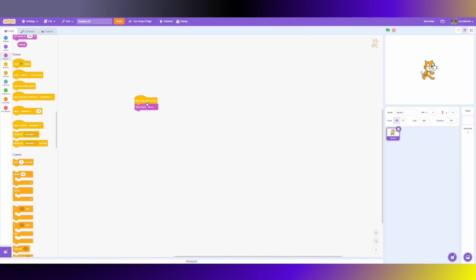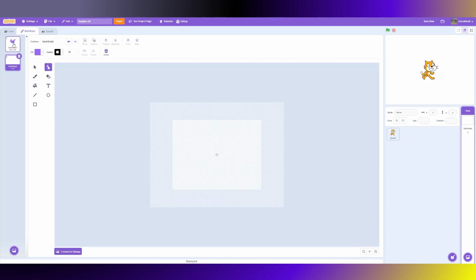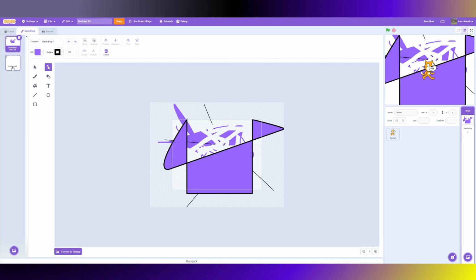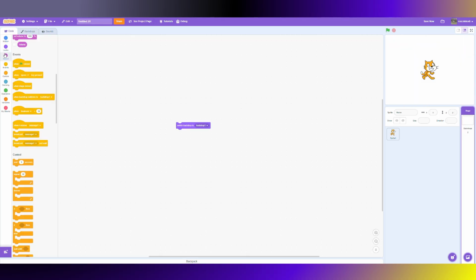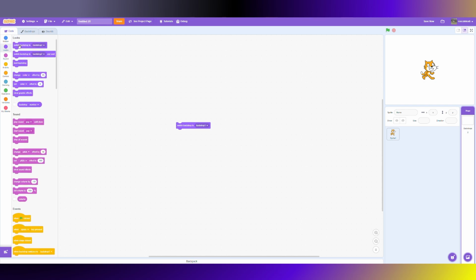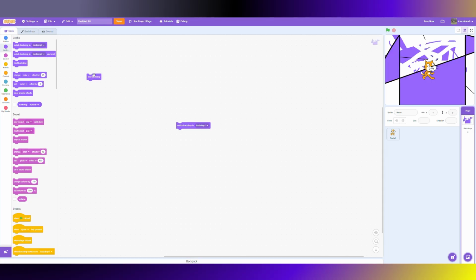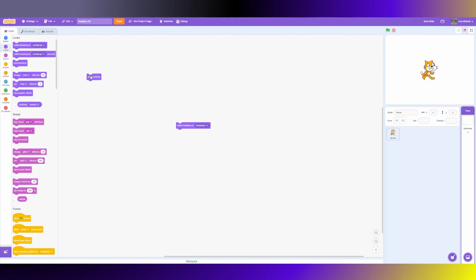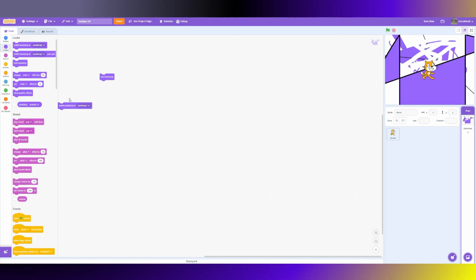Okay, so next is when backdrop switches to. So that means when the backdrop switches to that specific backdrop. Let's go back to the backdrops tab. Now, let's say we do next backdrop. See? The kitten meowed. The cat meowed. So let's go back.